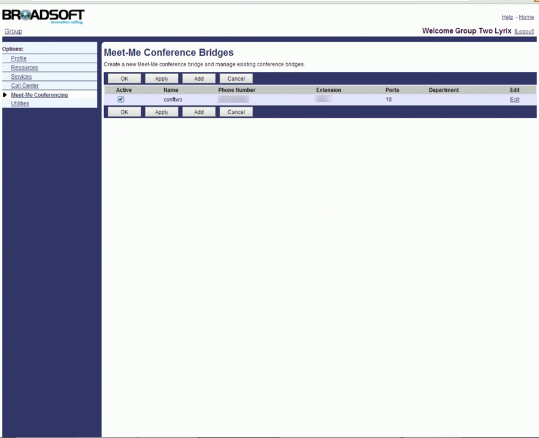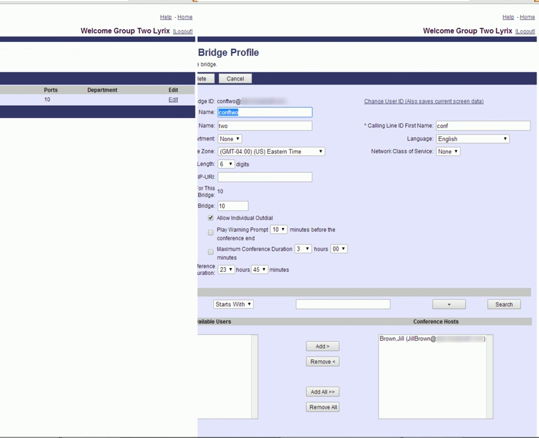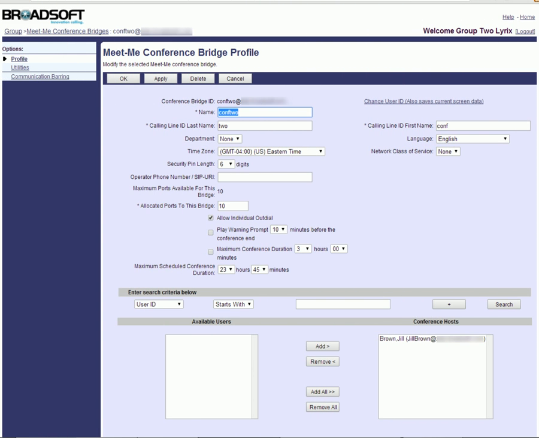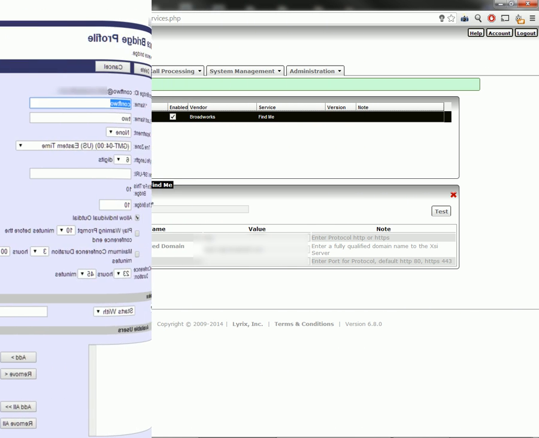A conference bridge will need to be configured on the BroadWorks server. The owner information for the bridge will be used to complete the Mobiso configuration. Please note that all ad hoc conferences created through Mobiso will use this one conference bridge and will be owned by one person.